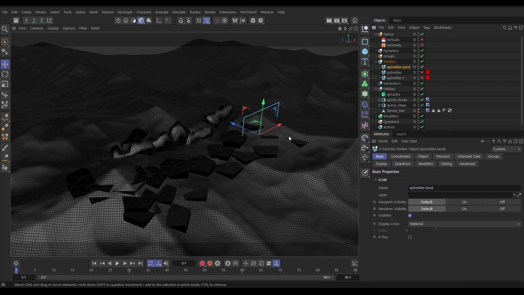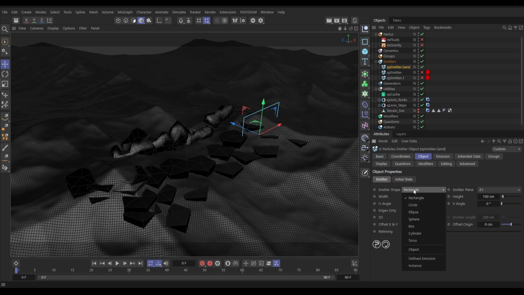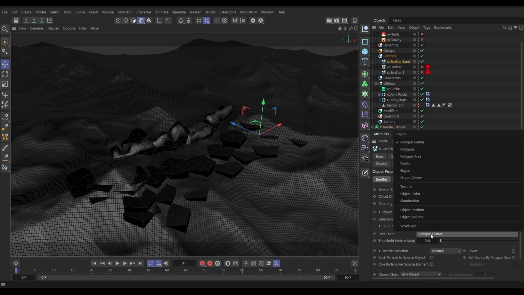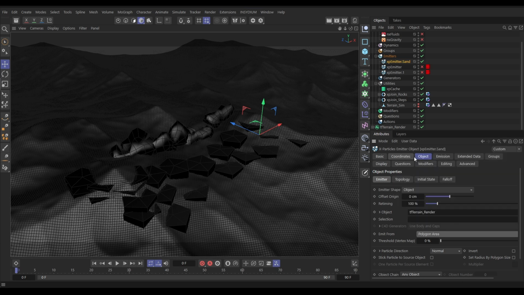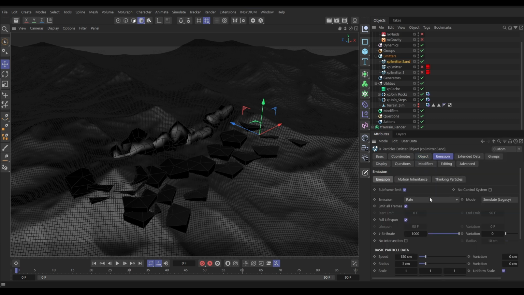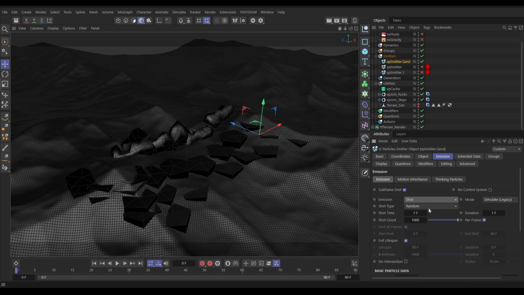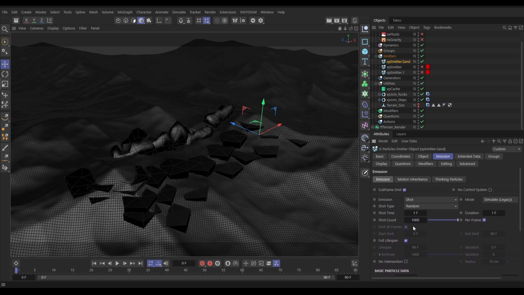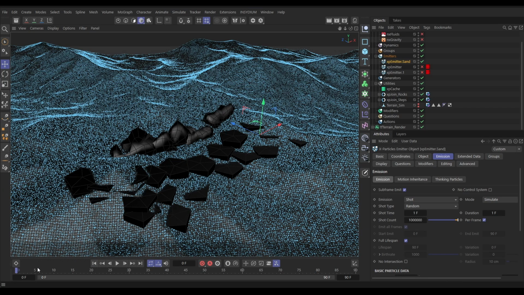Now the emitter sand we want to emit from the landscape object. So let's go to object, let's go to emitter shape object, and then we drag in whatever object we want to emit from here. So let's just move down. Where's our terrain? There you are. Stick it in. We don't want to emit from the polygon center, we want the polygon area. And let's go to the emission tab. We want a shot of particles. Random is fine. We don't want any speed, so let's just kill the speed. All right, and then we'll put 100,000 particles for now. Let's just put this in simulate mode, which means we get them on frame 0.